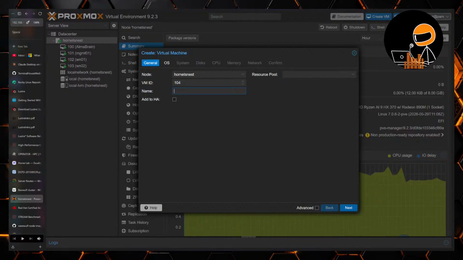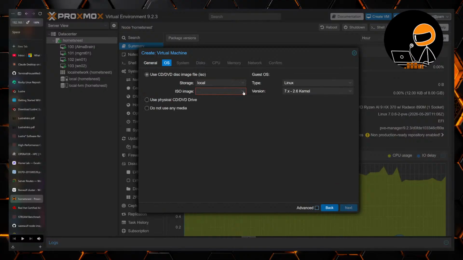Let's think. I want a good name for this server. AI 01. Let's see, we got ChatGPT, Claude. Oh, there's two C's. So we'll do Claude AI, and then with the host name I'll actually make AI01, but I'll do Claude AI01.